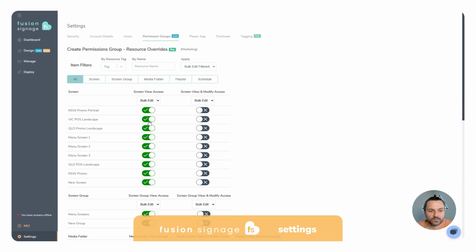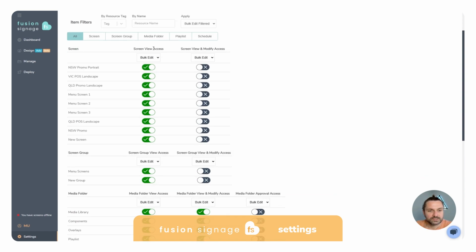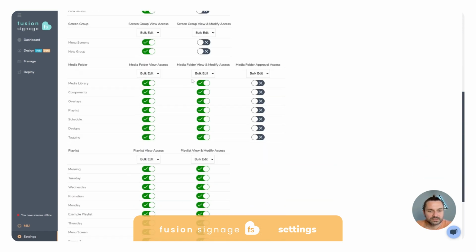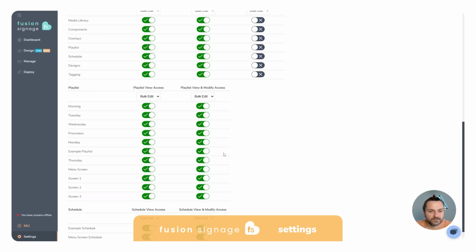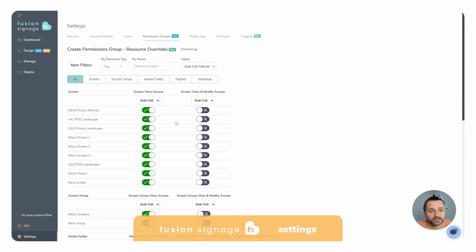So this is something where we can just give this group specific access over maybe a couple of screens or a couple of folders or a couple of playlists. Because on this previous level, I've already ticked view and modify over a few of these, it's already going to pre-populate all of this. So keep in mind that at the global level, if I turn that on, then they are going to have global access over everything that's been added into here.